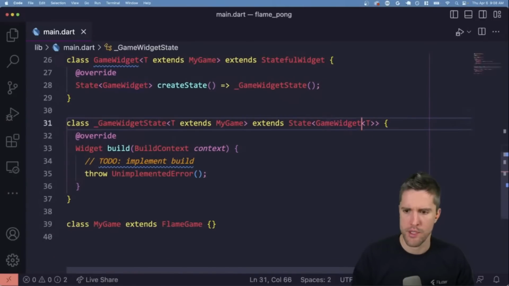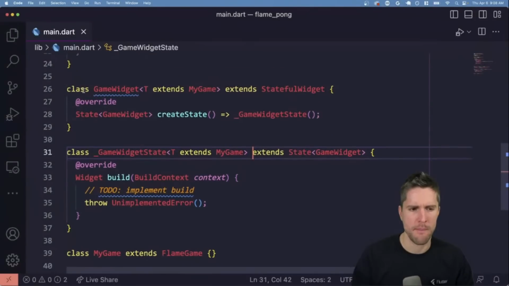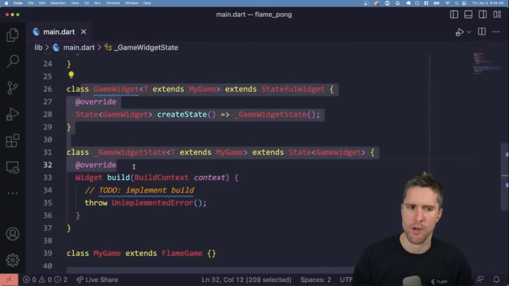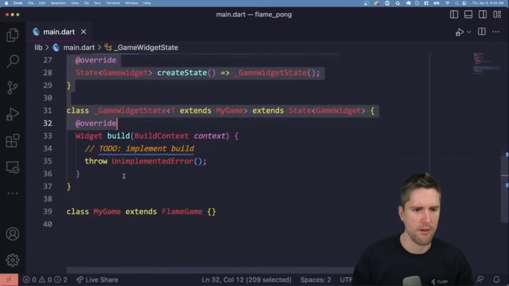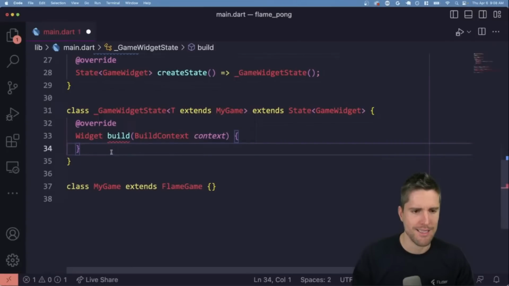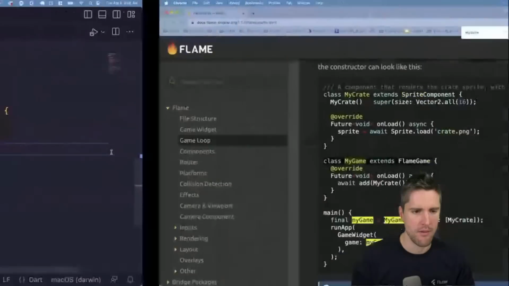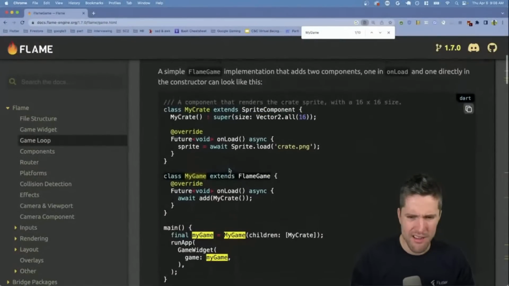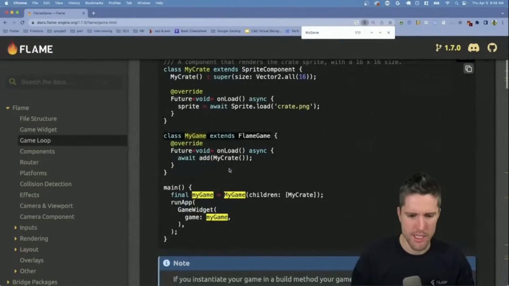State game widget. I don't think we need this. Well, it was underlined. Oh, that was interesting. Yeah, that transcription didn't work. Really didn't work. All right, so we have our build method here, and we'll worry about that in just a second. What does that build, actually? What is our game widget build?